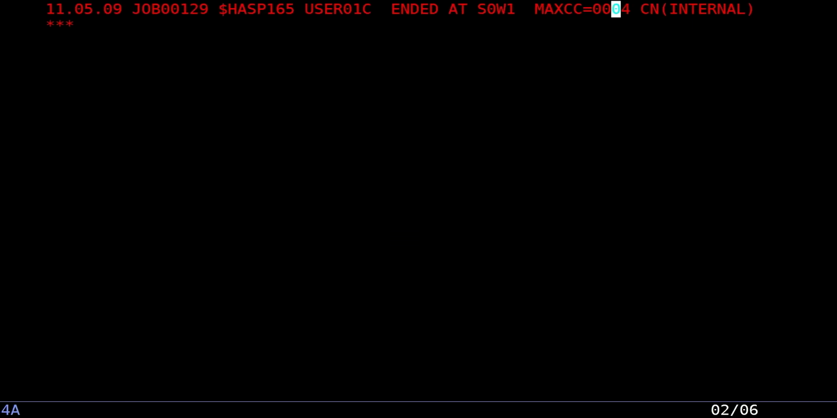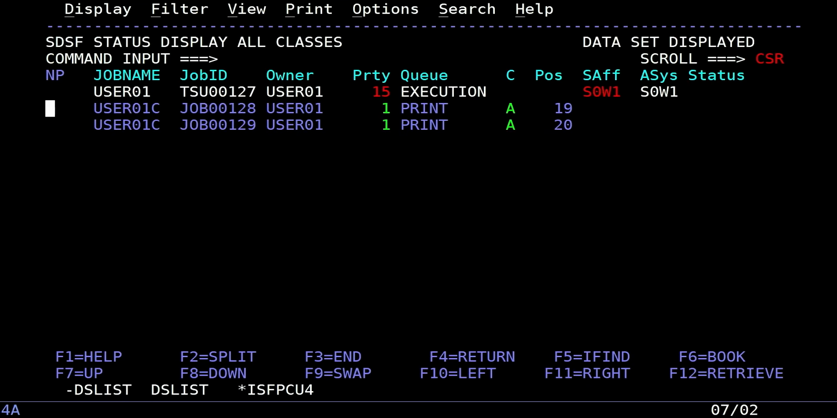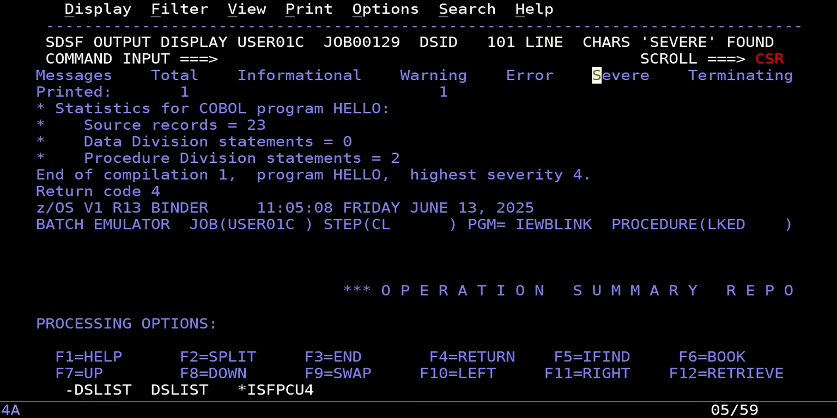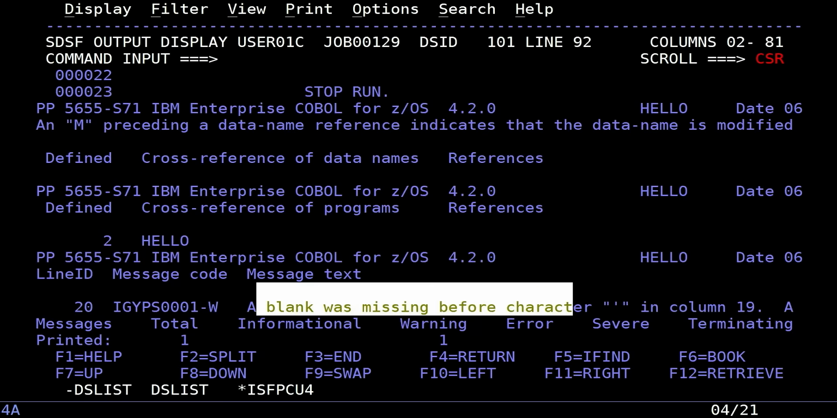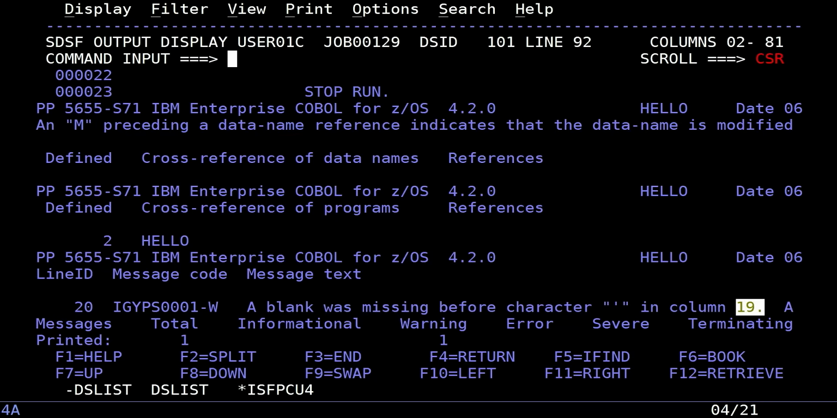Now, the compilation returns a code 4, which means it was successful but with warnings. In the report, the warning tells us that on line 20, a space is missing just before the apostrophe, and it even tells us which column the apostrophe is in. At this point, nothing prevents me from running the program. It will work.